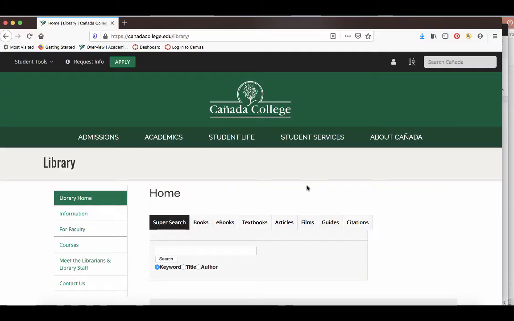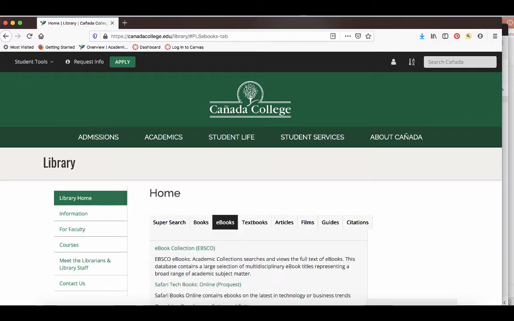So either an ebook or a physical copy of a book are both good options for when you're doing research. Now to get to the EBSCO eBooks database, you want to click on the eBooks tab. By the time you do this assignment, the website might look a little bit different, but there will still be an ebook link on the library homepage.